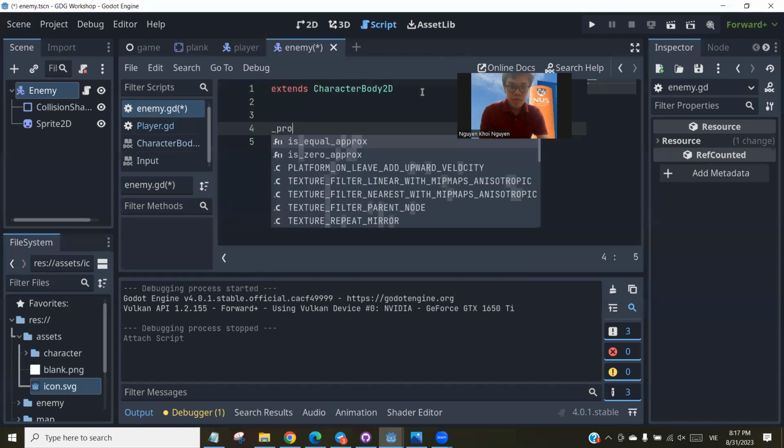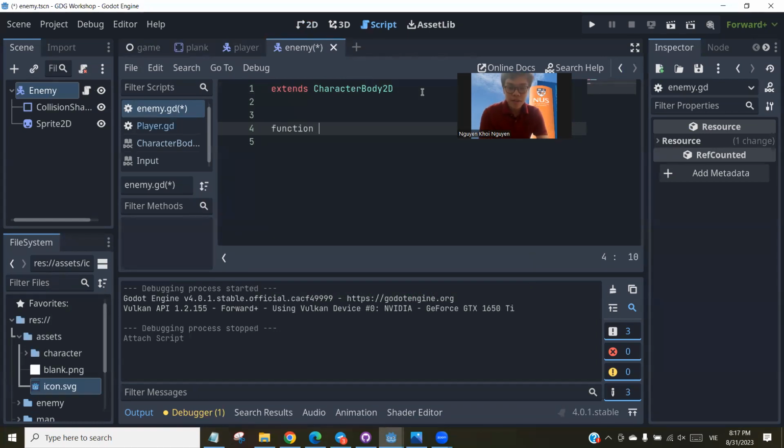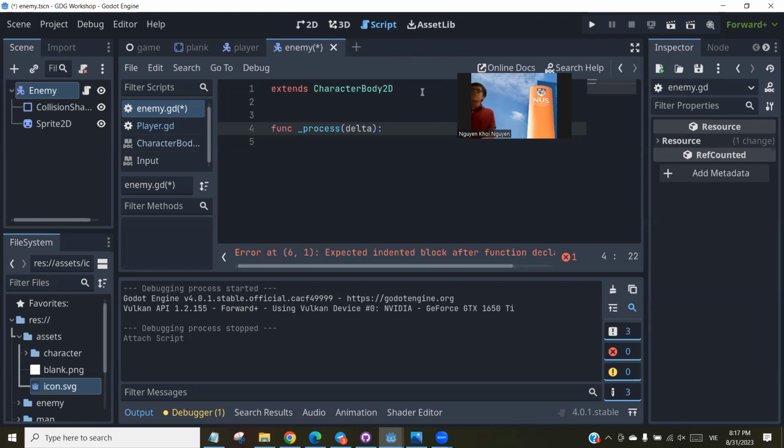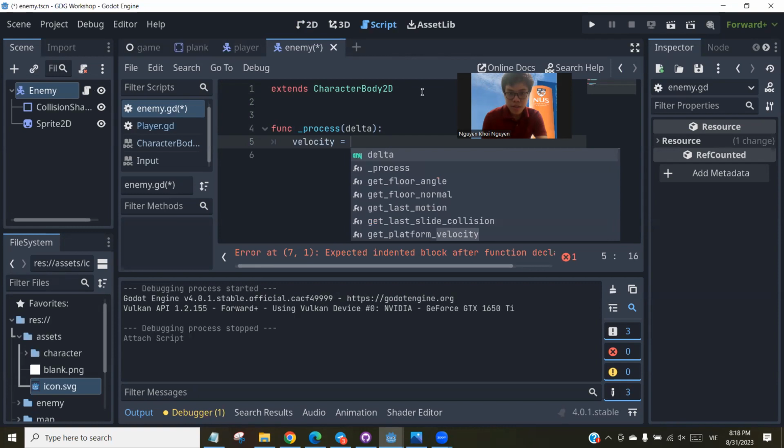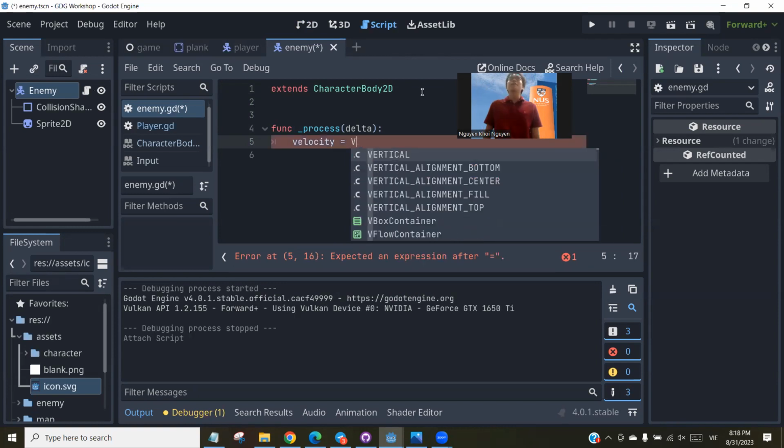So define function process. And again, just a reminder, this function process is basically called by the engine every frame. So under process, we can define velocity. I'll show you for defining upwards velocity.